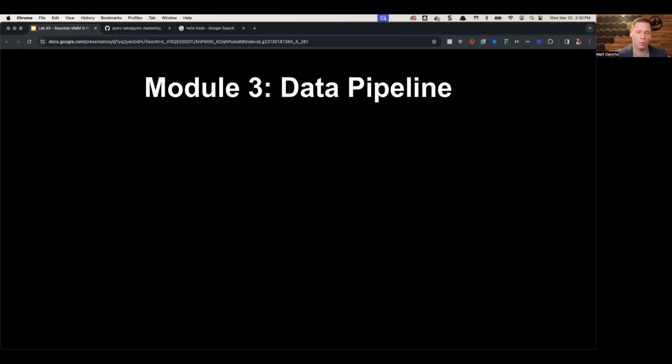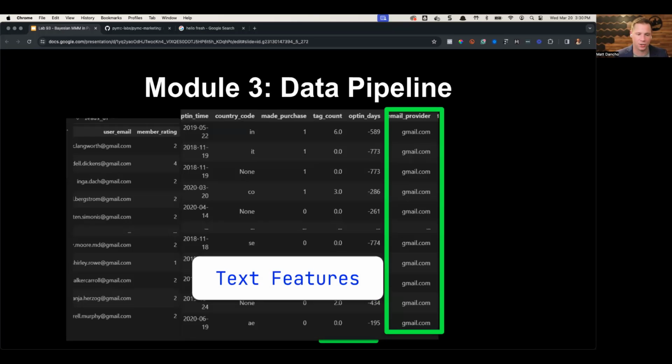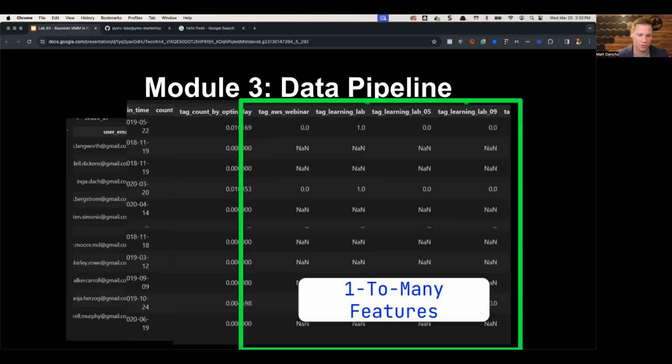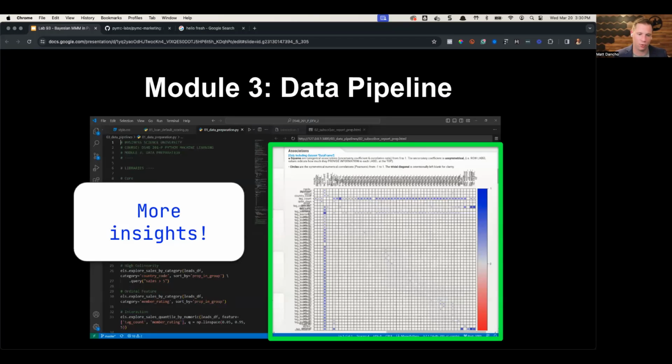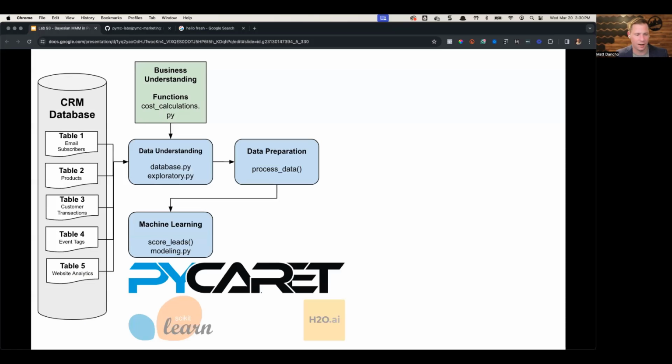And what we do in module 3 is what's called a data pipeline. So you learn how to create date features, text features, rate and interaction features, one-to-many features, and you create more insights. So from module 2, where we created that SweetViz report, this is like the super SweetViz report, and you get more insights. So you get an expanded exploratory report. One of the additional features we see is that if the customer has this, that's a 29x lift. And in marketing speak, that means they're 29x more likely to buy. And that's the type of power. So now you're ready to go into machine learning.